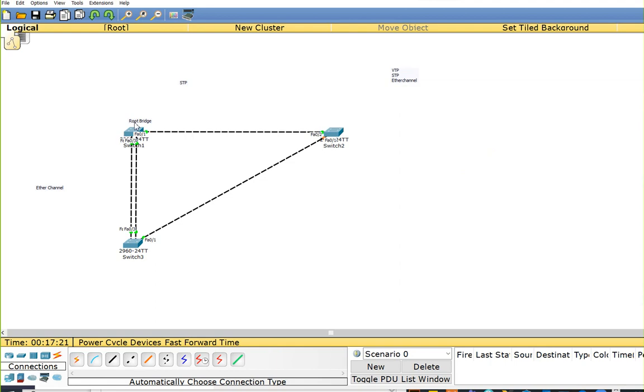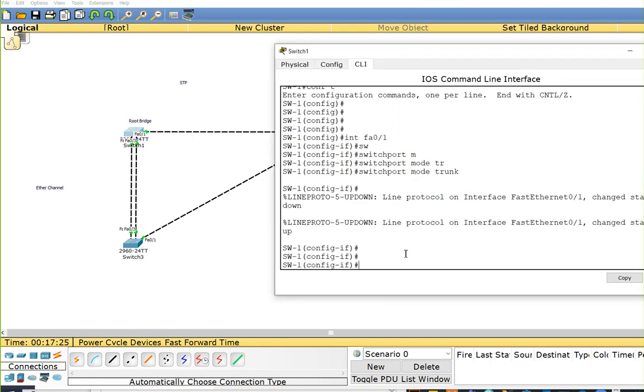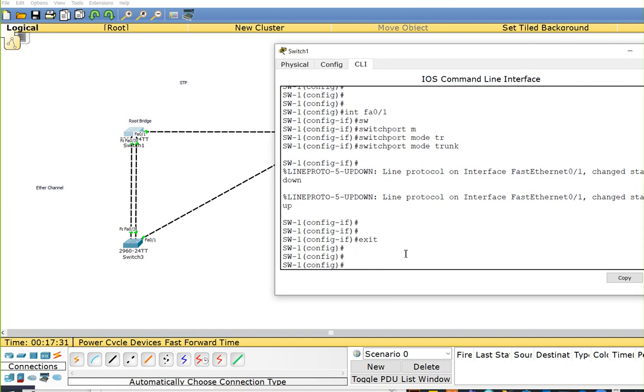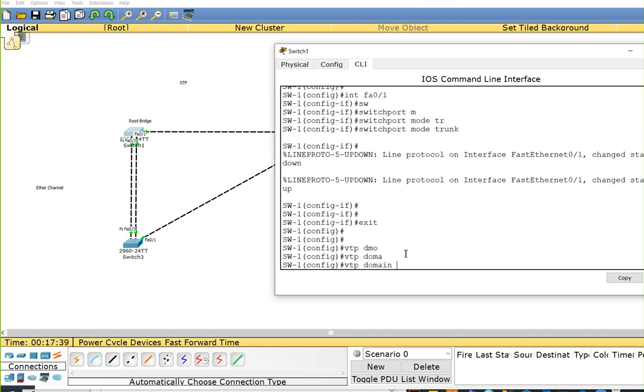Now this is my root bridge. I want to make this switch my VTP server. So exit, VTP domain. I need to create a VTP domain ABC. This is just a name.